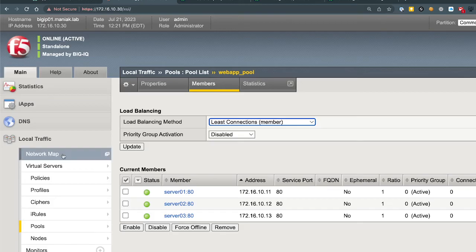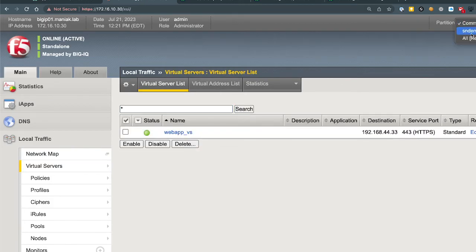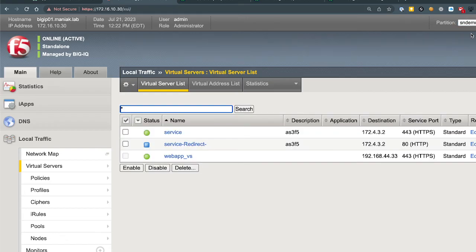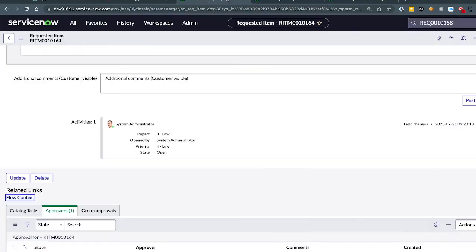So we can go back to our F5, click on virtual servers. And now on the right-hand side, we see we have this new VIP deployed, ServiceNow demo, into our configuration. So how we built this, like I said, it's pretty straightforward.